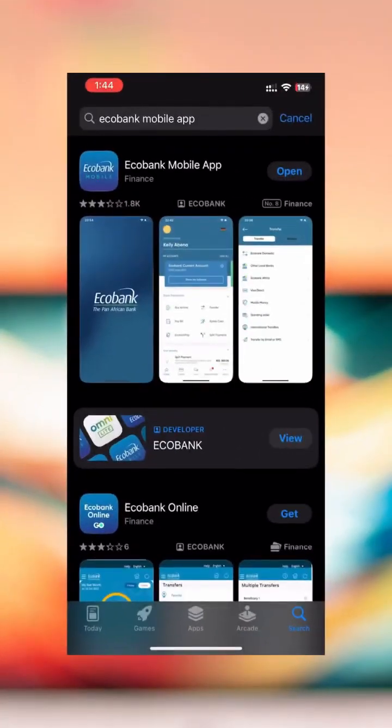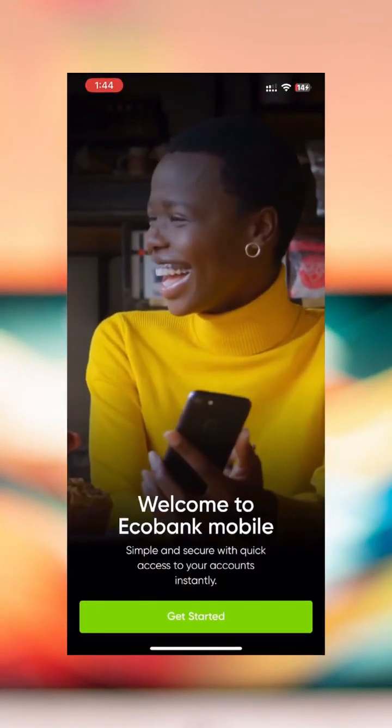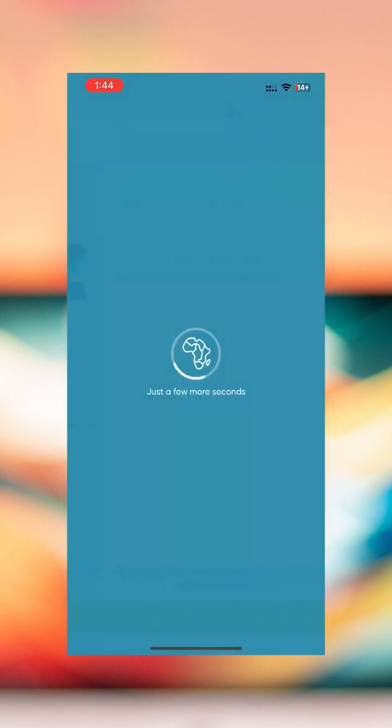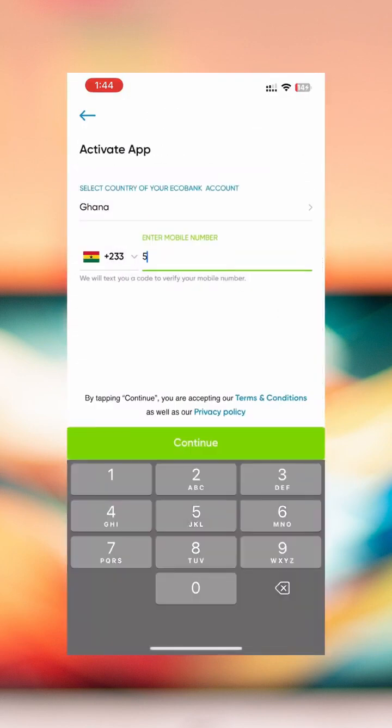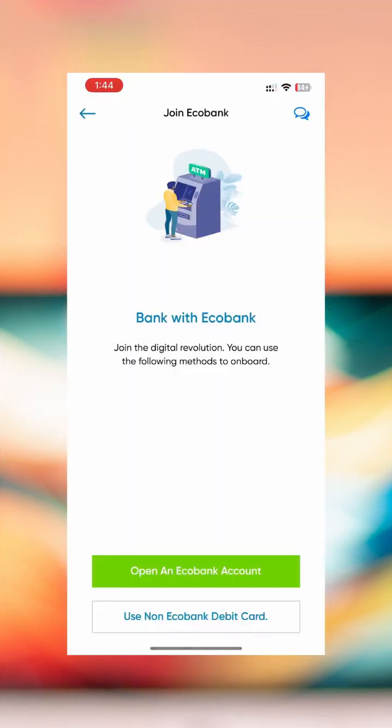Head on to App Store or Play Store and download the Ecobank mobile banking app. Once you're done downloading, tap on Open and hit on Get Started. And now you're going to choose No, I'm new to Ecobank, and you're going to select your country and enter your registered mobile number. Don't start your number with 0, just start with the 5 or either 2 here, because you already have the country code over there. Then you're going to hit Open an Ecobank account.